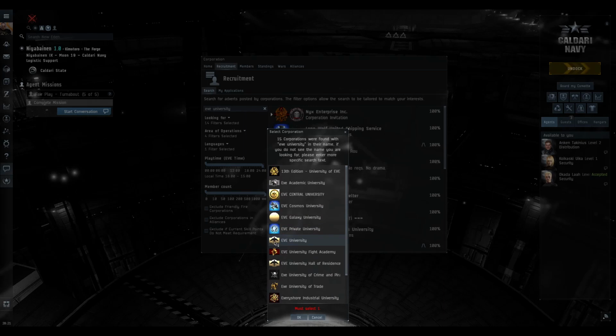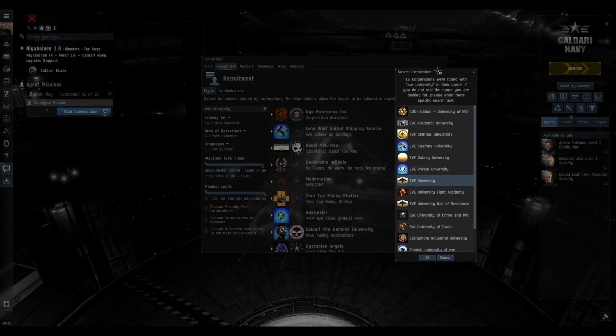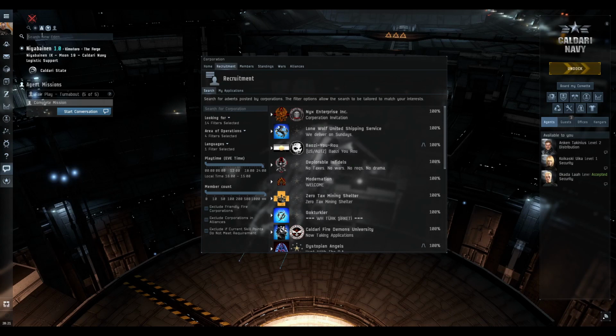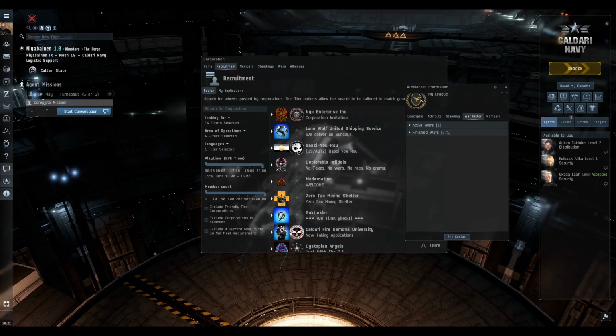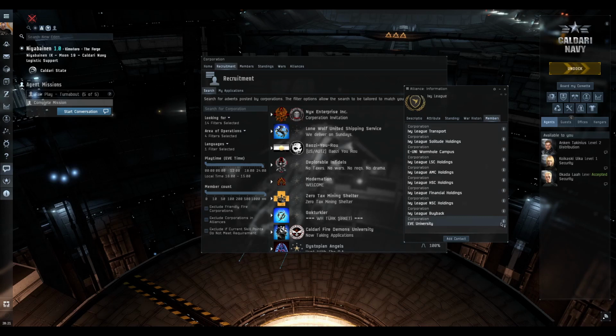And another way to find Eve University and know that you have the correct one is to search for them by alliance name. And that alliance name is Ivy League. So if you open alliances, you'll see that there's an Ivy League alliance. It has this logo, which, believe it or not, I contributed to the design of. And when you go to members, you should see Eve University as a corporation in the list of corporations. So it is this one here, Eve University.